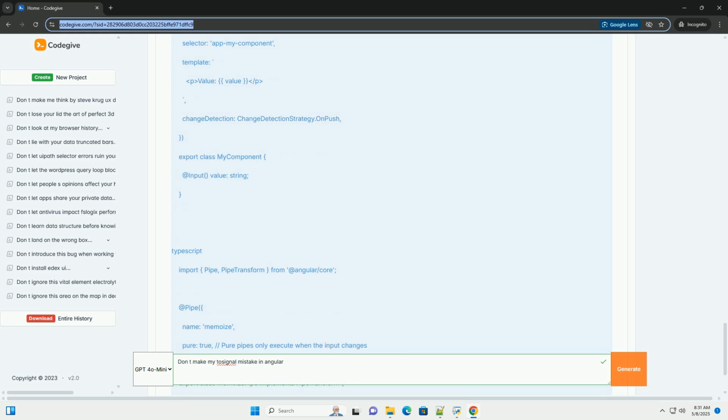Memoize pipe: expensive computations that depend on specific inputs. Pros: caches the result of the computation, avoiding recalculation if the inputs haven't changed. Cons: more complex to implement, relies on referential equality, might not work well with mutable objects.